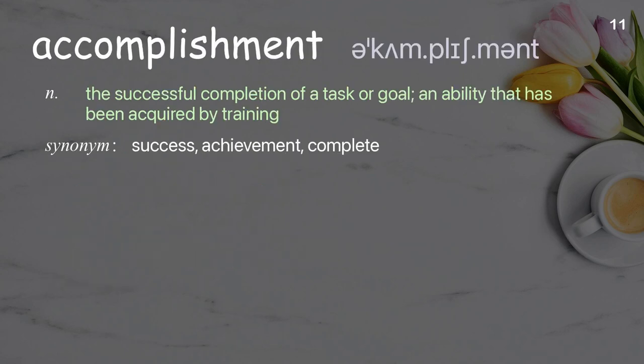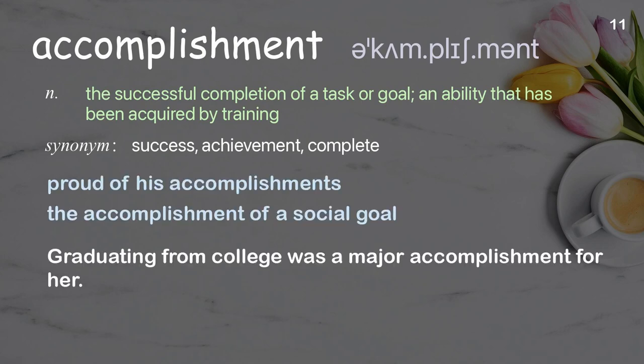Accomplishment. The successful completion of a task or goal, an ability that has been acquired by training. Examples. Proud of his accomplishments. The accomplishment of a social goal. Graduating from college was a major accomplishment for her.